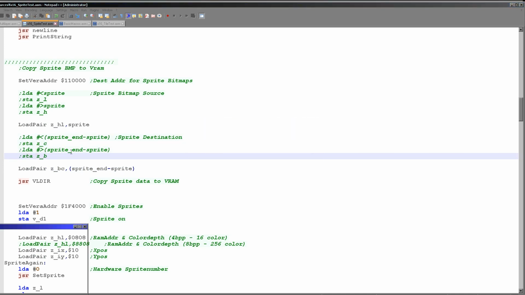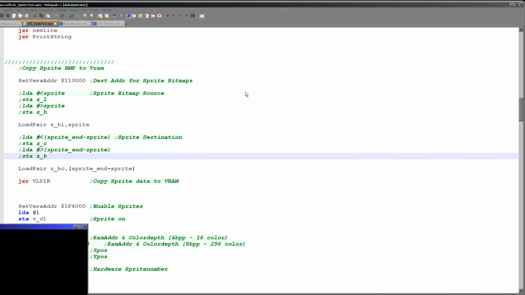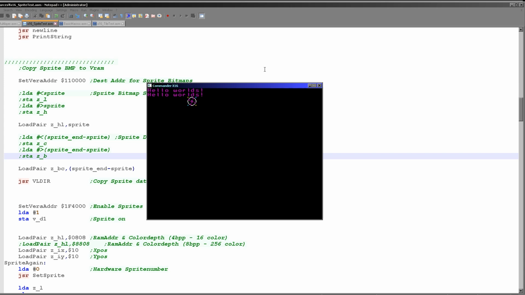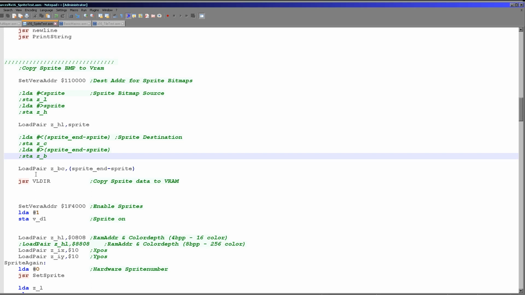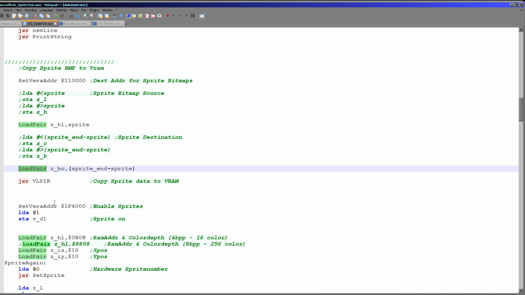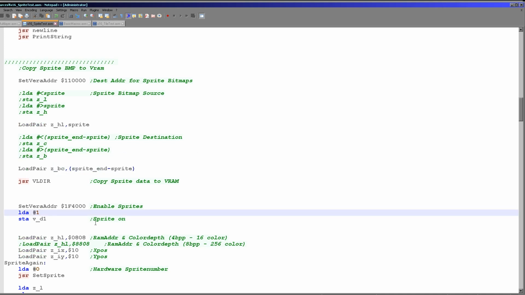I'm not a massive fan of using these macros because it makes the code harder to read, but to be honest, with the way that the 6502 works with 16-bit numbers, it becomes an awful lot of code compared to the Z80 just to do something as simple as, you know, load a pair of zero page entries with a word. So I do tend to use them, unfortunately. So anyway, we're going to be using these load pairs a bit more now.